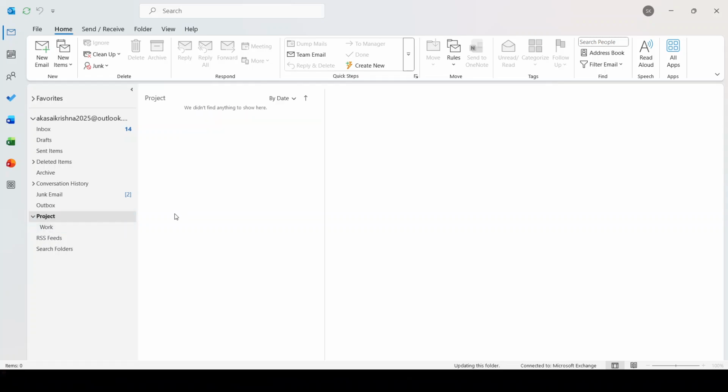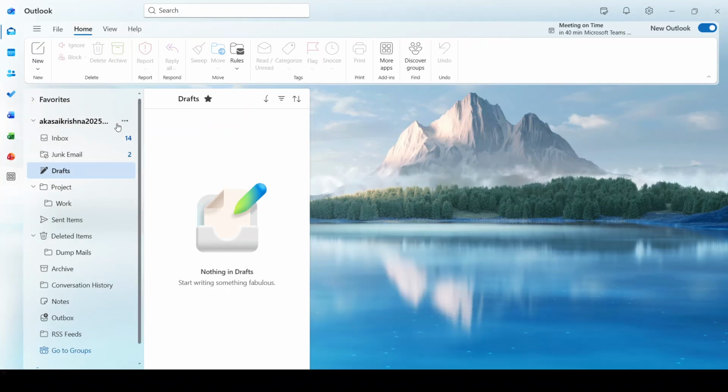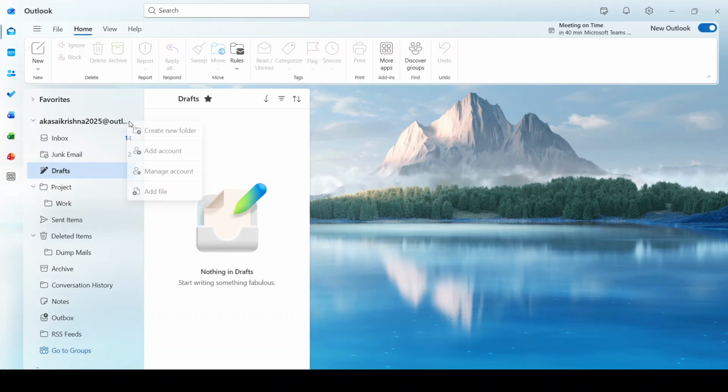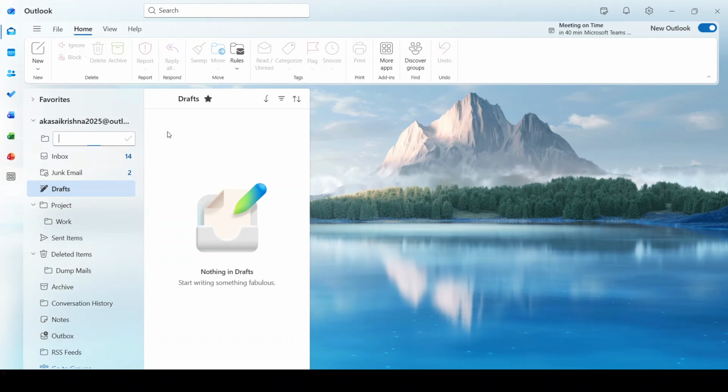In the new Outlook desktop app, the flow is similar, with a small wording change in the menu. In the left folder pane, right-click your email address, or hover over it to reveal more options. Select Create New Folder, type the name, and press Enter.